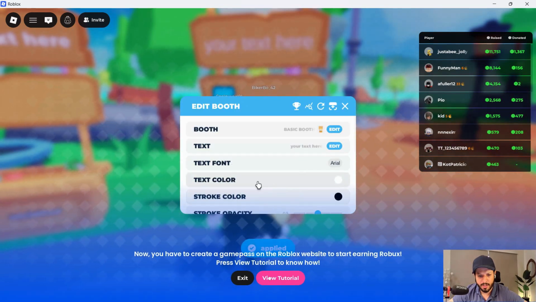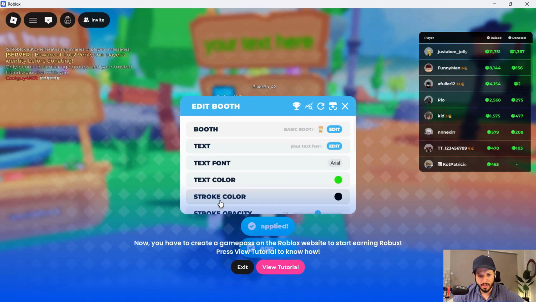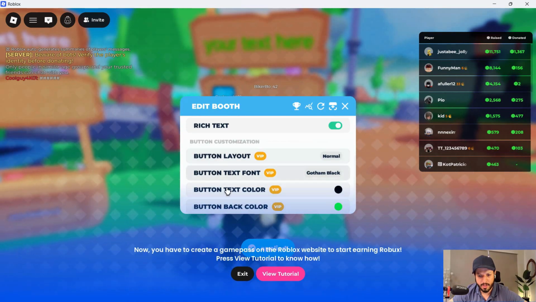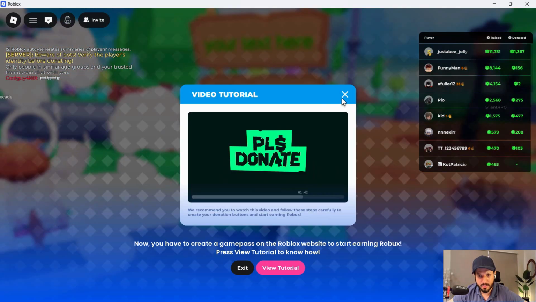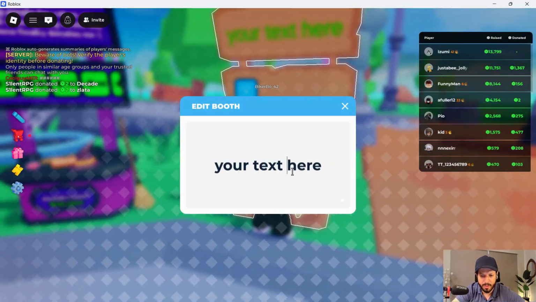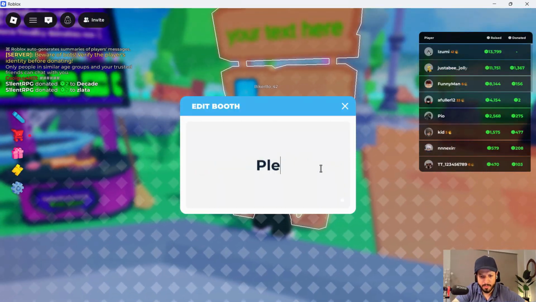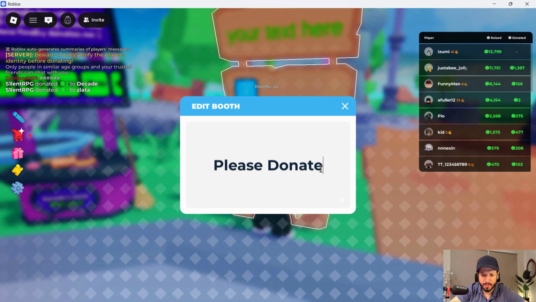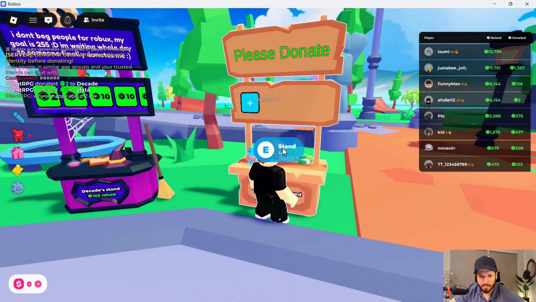And you can add any text to it. Text color, you can add it like that. However you want to customize. And basically we write any text here. Please donate, let's say. So now it's applied.